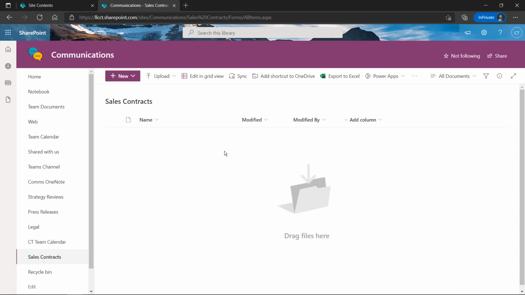Okay, so once I create it, I'm in my library. I can see here by default, the view that I have set is going to show the name of the file, when it was modified, and who modified it. Once we're in here, we have a couple of options. We can upload a file or we can create a new file. We're going to do both in this lesson. So first, let's start with uploading a file.